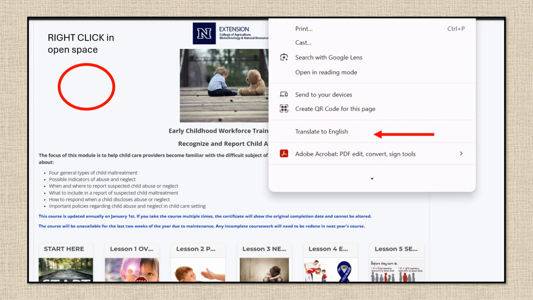Each time you open a lesson, you can right-click on a clear space and select Translate to. This action must be repeated on each page that is open. The videos will not translate to another language.